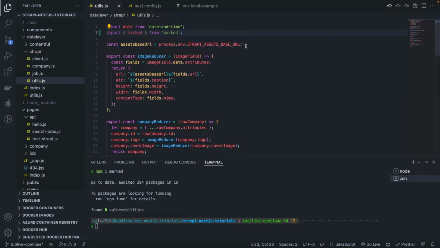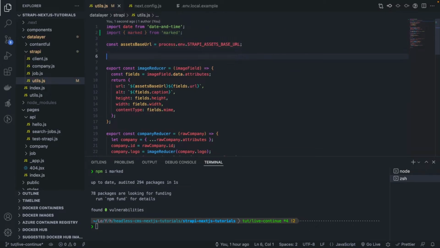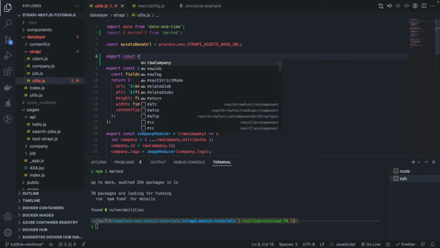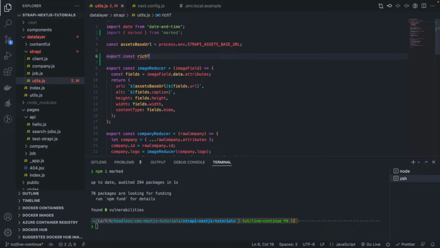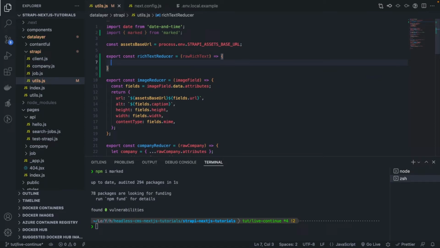Very good. I'm going to create and export a const richTextReducer like this. I'm going to get as input the raw rich text field, and I'm going to return the parsed version. So how do we do that?